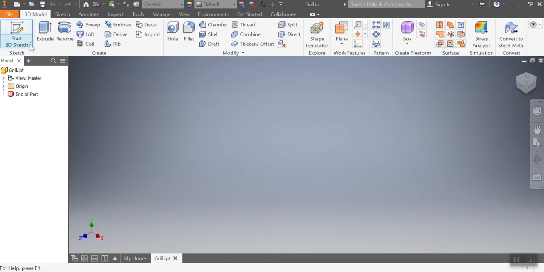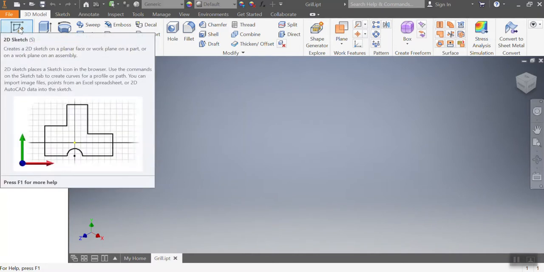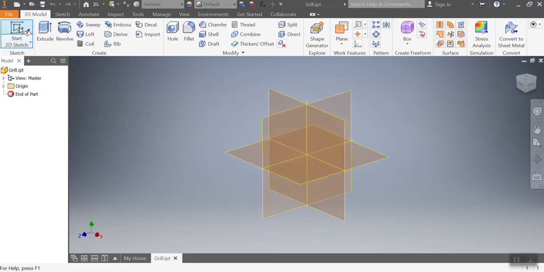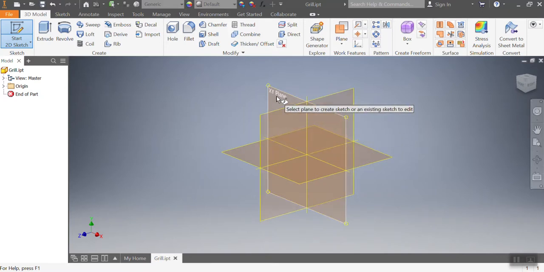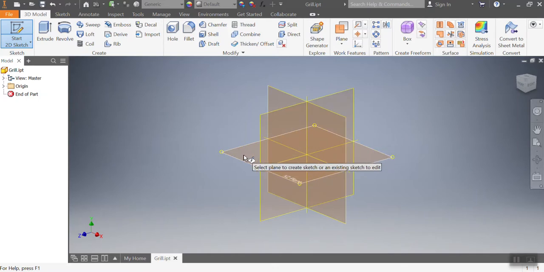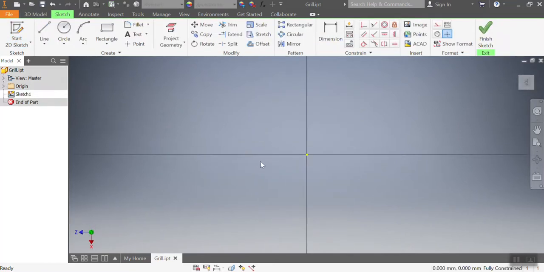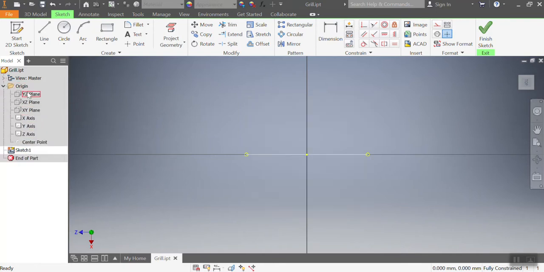So let's start. To start, you need a 2D sketch. Click on Start 2D Sketch and choose a work plane. There are three choices here: the XY, the YZ, and the XZ planes. Just choose the XZ plane, and this is where you're going to draw your 2D sketch.